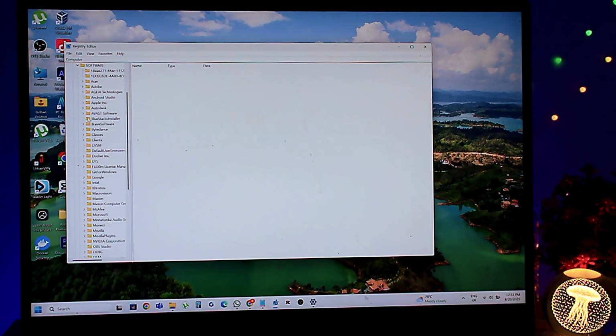After going here, you need to go to Microsoft, Windows NT. After that, go to the current version and profile list. Find your old profile, double click profile image path and change it to the new folder path.